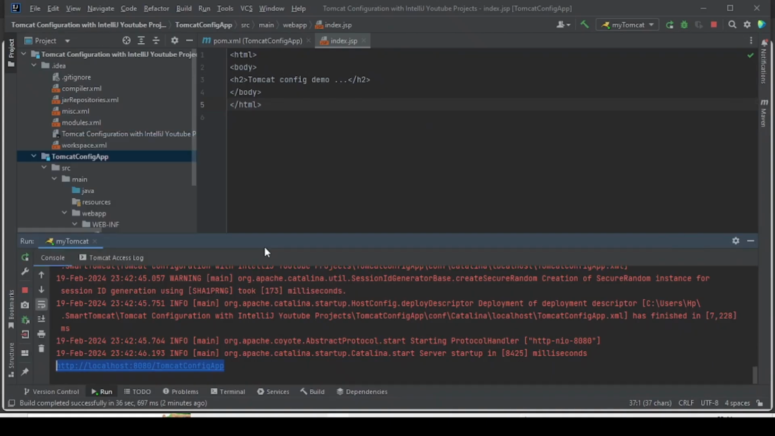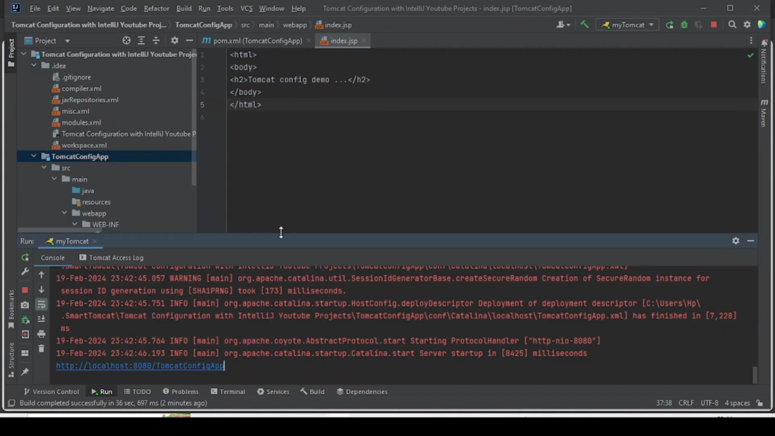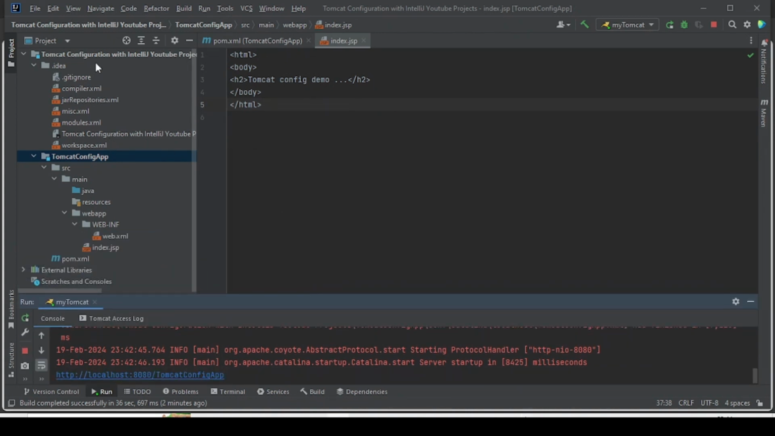That means the application we have developed and deployed, the deployment is successful, and we can see this message, right? So that means we have successfully integrated Tomcat with our IntelliJ IDEA community version. This is how we can configure Tomcat with IntelliJ IDEA. I hope the whole process, from installation to deployment and integration of the application with IntelliJ IDEA, is clear to you.